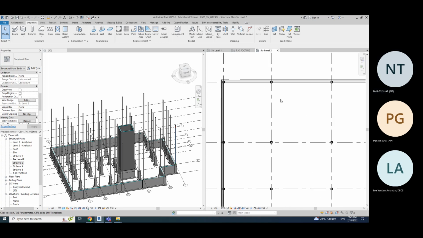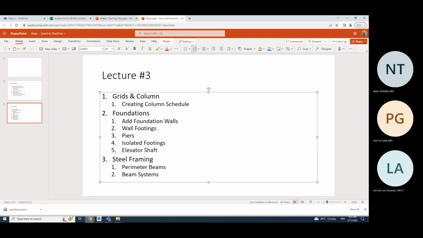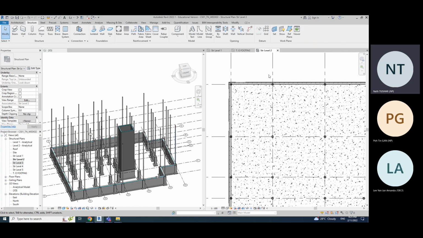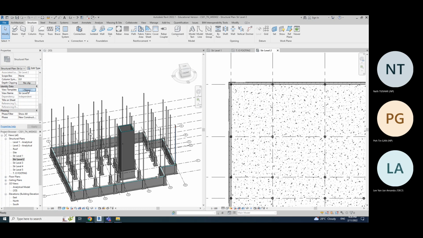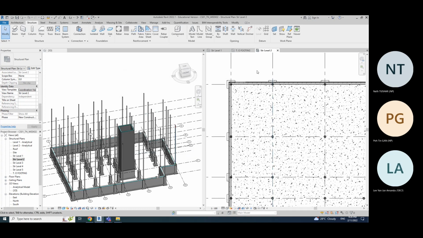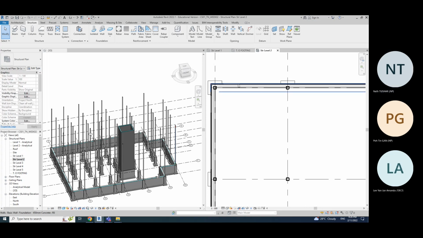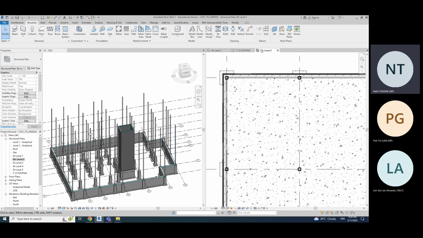Okay, let's just draw the beam as the last thing for today, please. Perimeter beams. Beam system we will do next time. So please go to your structural level 2. Okay, don't need to change anything. Just go to your structural level 2.